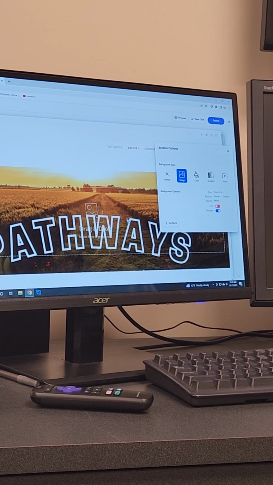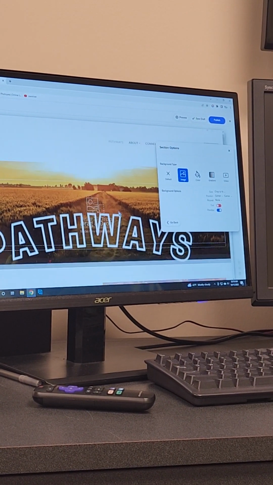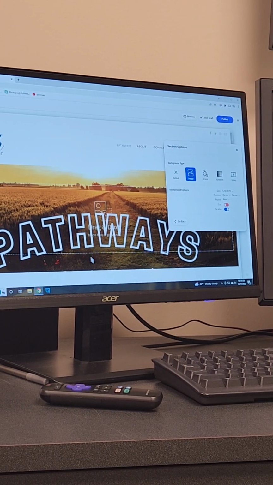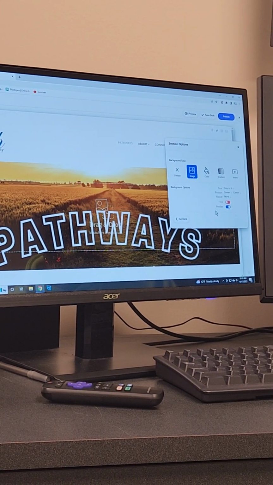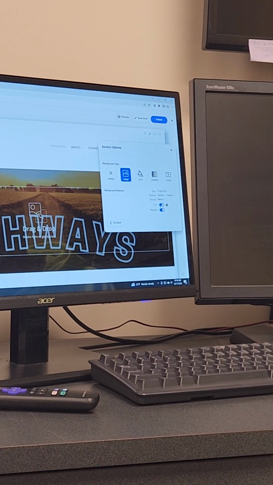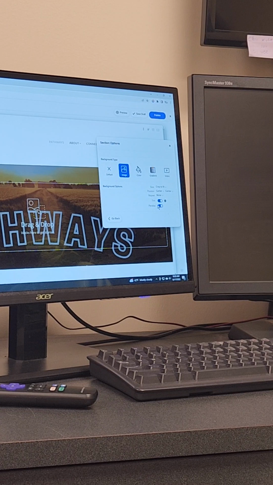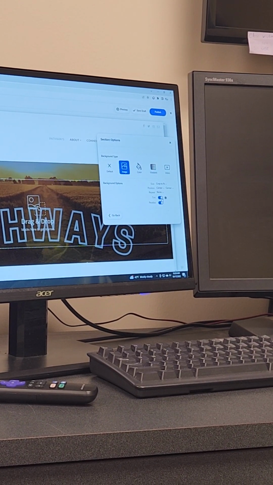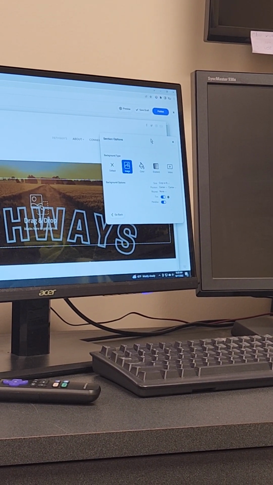If you were to use an image that didn't have pathways written on it, you just had the picture, but you wanted to say pathways, you could do that. But you want to add a tint to the image. Add the tint so that the text pops out. Right, so we can mess with that right now, and then we'll just take it off.